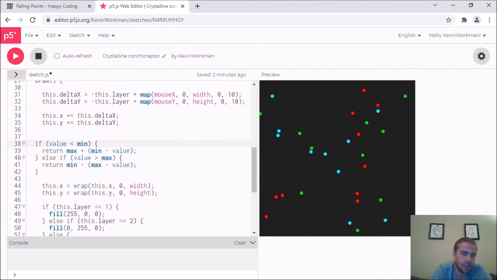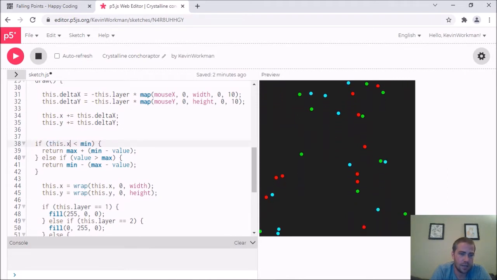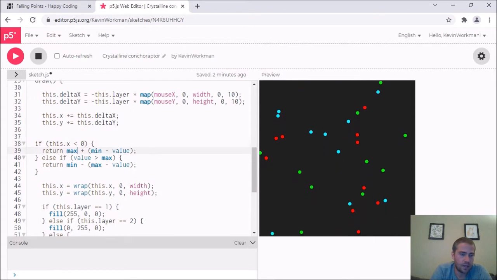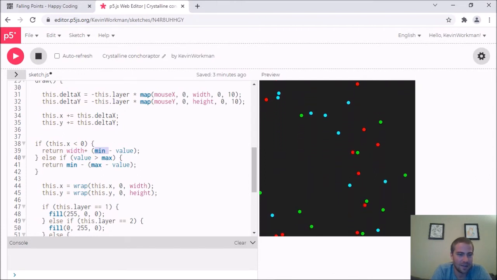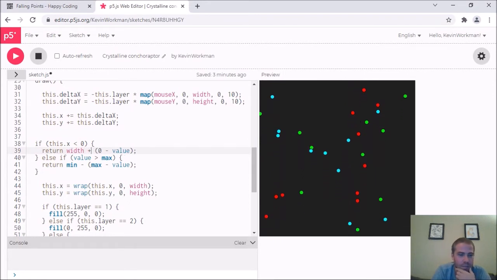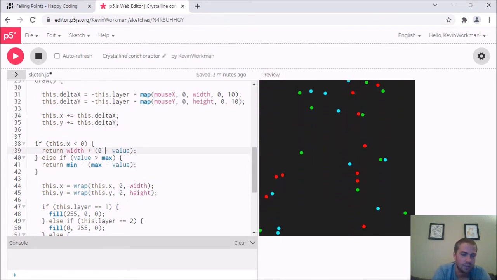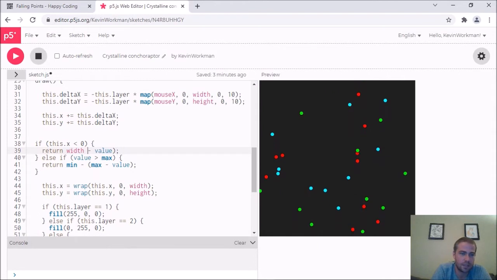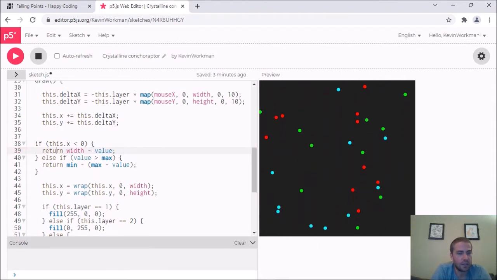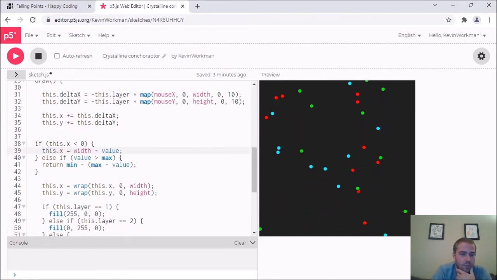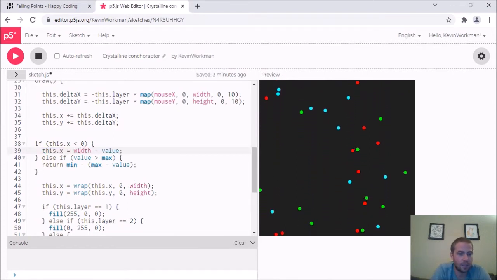So what I want is if this dot x is less than 0, then I want to return width plus 0 minus value, which is funny, like I made my function kind of generic so that it would work with any value, but now we see that some of that was unnecessary because this will always just be negative value. So I don't want to return anything anymore. I want to say this dot x equals width minus value. So that's your wrapping.